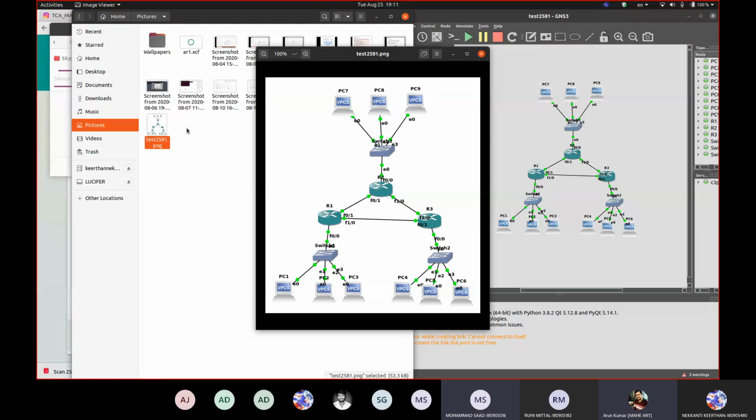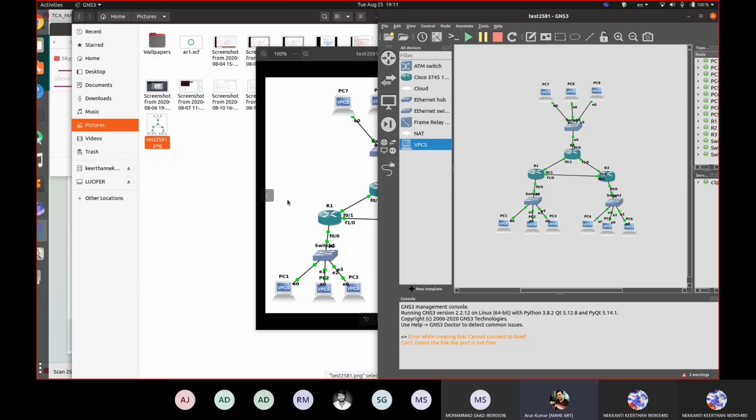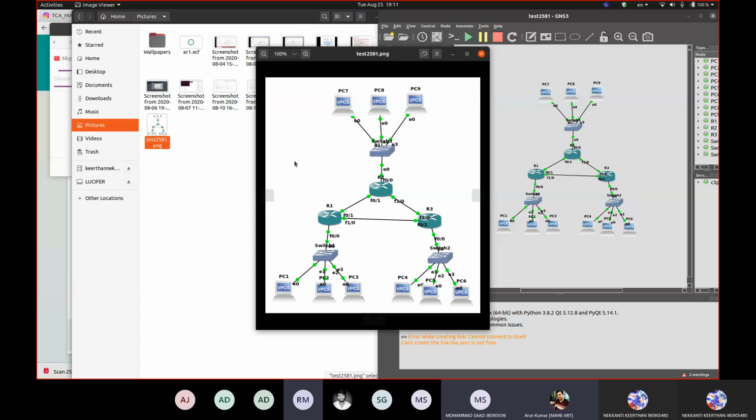What are you struggling with? Configured everything, sir. Yeah, fine, good. Where are you struggling, Ruhi, Mohammed, Arpan? What is the problem you are facing? It is not even that much difficult. Sir, I'm not able to configure the interfaces. You have not even tried?